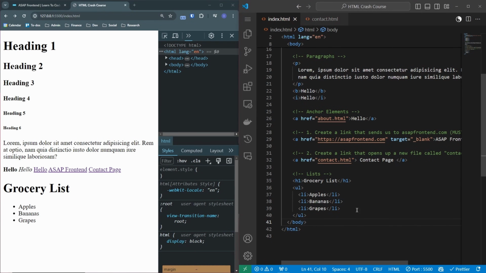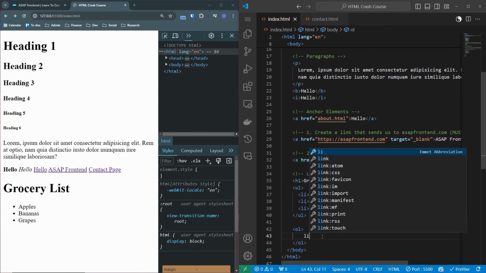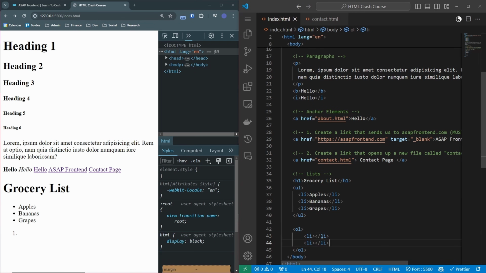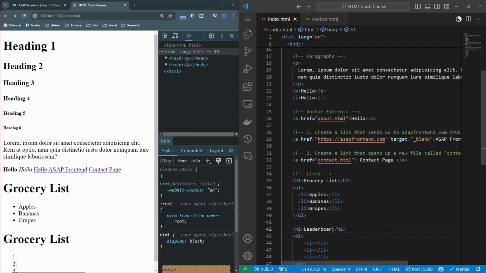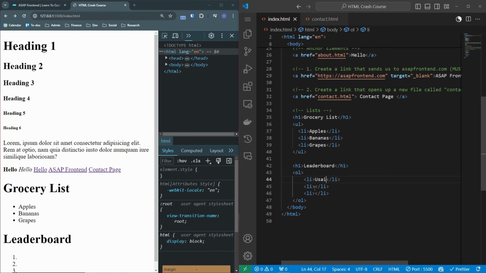But if the order of your list really does matter and you want to have that structure, that is when you would be using an ordered list. So to create an ordered list, we use the OL tag instead of the UL tag. And the structure of an ordered list and an unordered list are exactly the same. We have different list items in here for all of the different bullet points. But now let's say this list is a little bit different. It's not a grocery list. It's now a leaderboard. And let's say in first place, we have Usain Bolt. In second place, we have Ronaldo. And in third place, we have Messi.